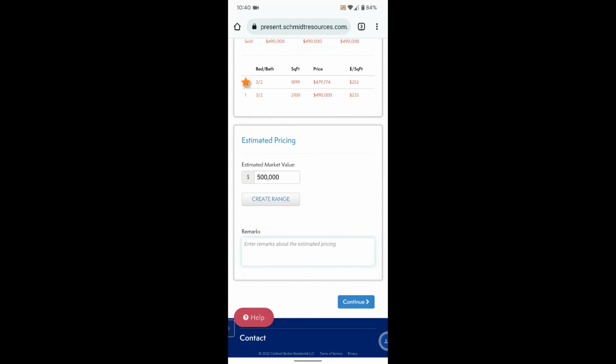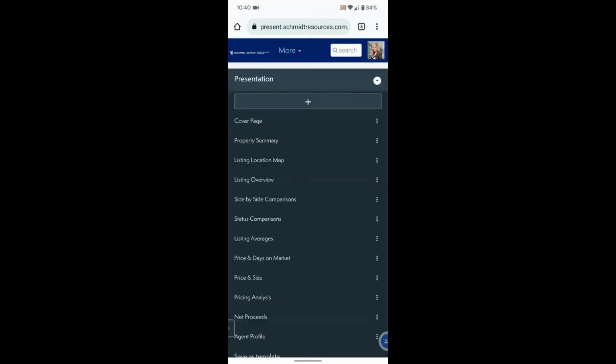I'm going to go ahead and hit continue. And now we're done. It's already created the presentation for us based off the pages that we've made that are interactive. So this is literally just a layout of your pages. As you can see, it now says cover page on the top, then property summary, then listing location map. So these are the individual pages.